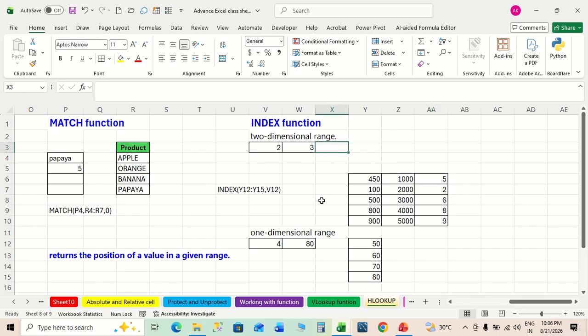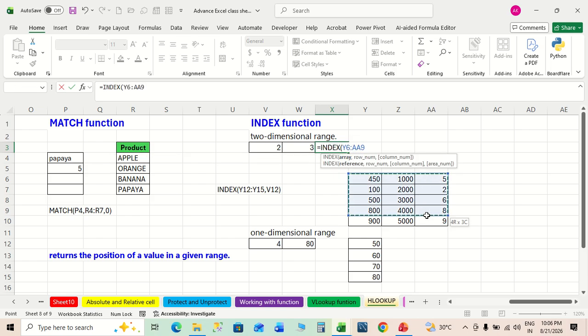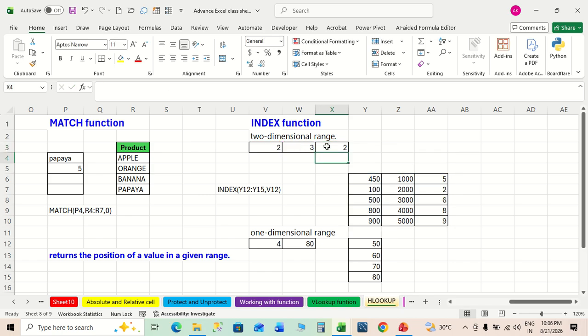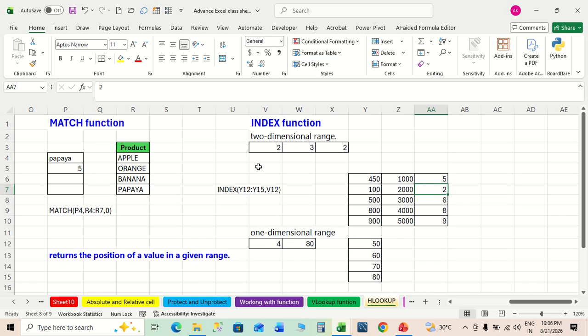Now let's calculate. Equal to index. So table array. This is the table array, comma. Then row number. This is the row number, comma. Column number. Okay, this is the column number. Close the bracket. Enter. So 2. Why? How? Row number 1, 2. 2 is the row number. Then 3: 1, 2, 3. Okay. This way we can find the index. So this is called match and index.